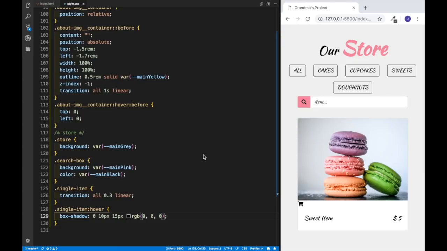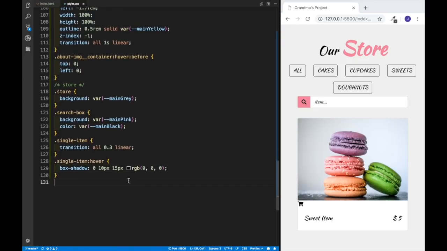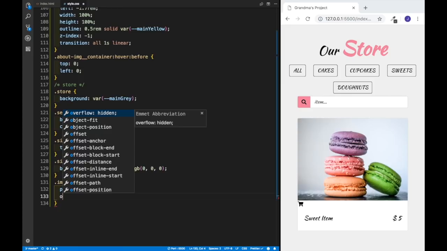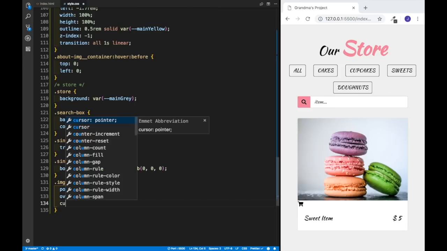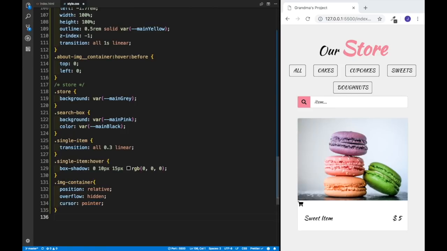Now after that, let's work with an image container. If you remember, that was the thing that was holding the item and the actual image. So let's write class image container. Now within the image container, we're going to use again position relative, because we're going to place this cart with position absolute. So the image container is going to serve as a parent container, and we're going to be able to position the cart regarding the parent container, basically using parent container as a reference. And since we're going to be using some overflow, we're just going to say overflow hidden. And you'll see I'm going to come back why we're using the overflow hidden right now. And just for a cursor, let's say this is going to be pointer.